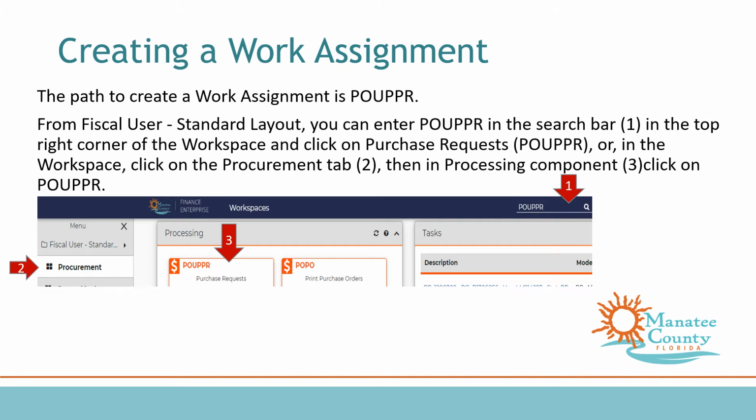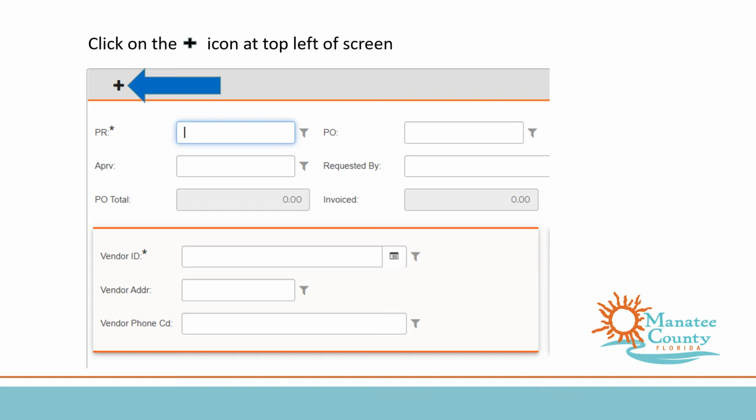Creating a work assignment. The path to create a work assignment is POU PPR. From the Fiscal User Standard layout, you can enter POU PPR in the search bar in the top right corner of the workspace and click on Purchase Request. Or in the workspace, click on the Procurement tab, then in the Processing component, click on POU PPR. Click on the plus icon at the top left of screen.